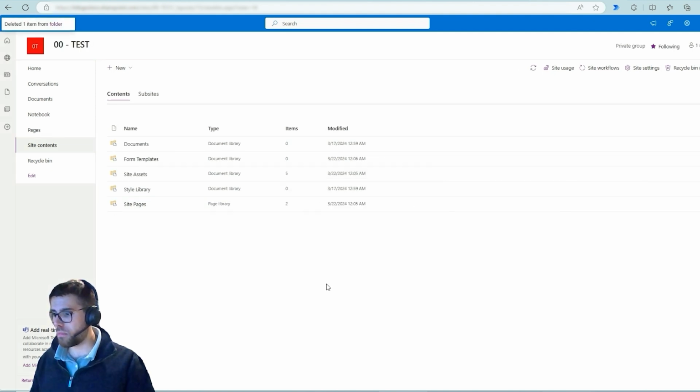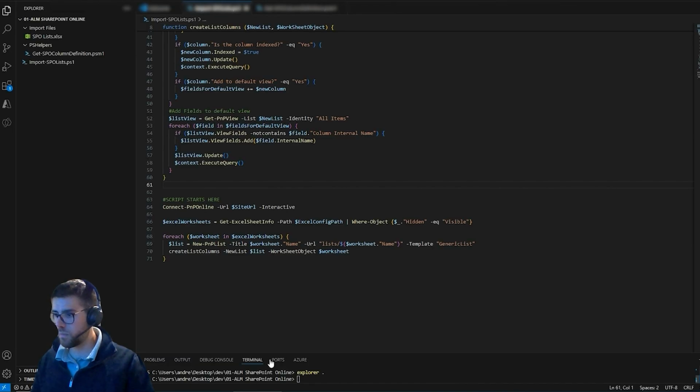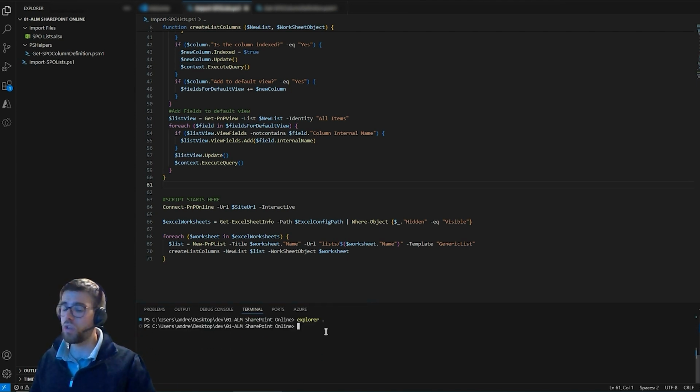And here I prepared this PowerShell script along with an Excel template that you can use to automatically create the lists that you need with the columns that you need. And this way you maintain an Excel file where you define your lists, and then you use that Excel file to maintain the same data structure in all your environments: dev, test, and prod.